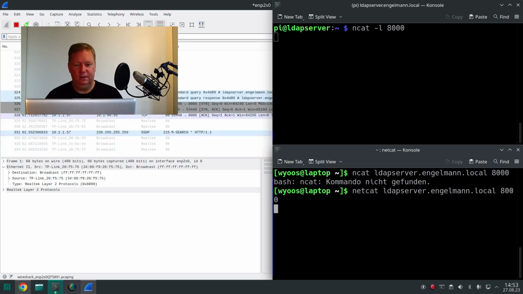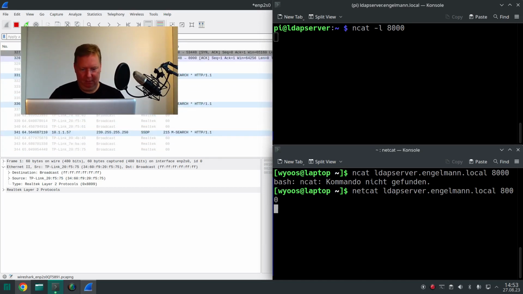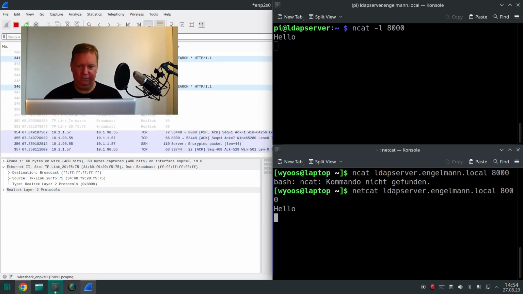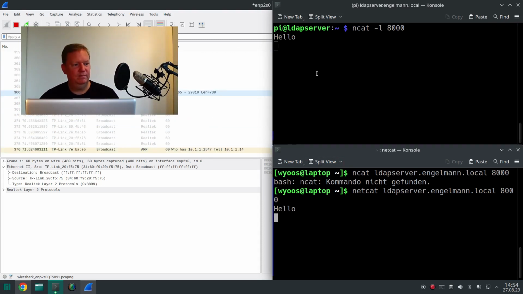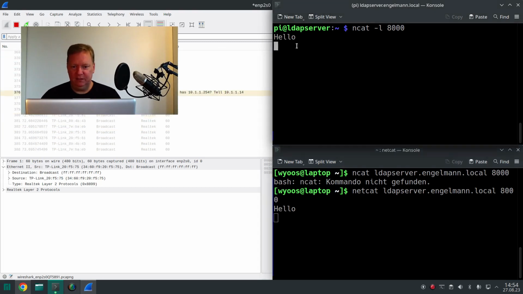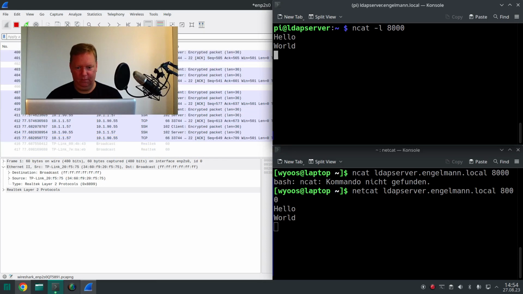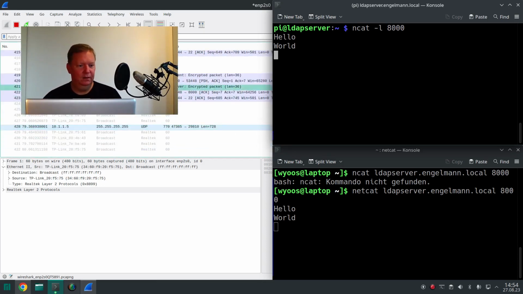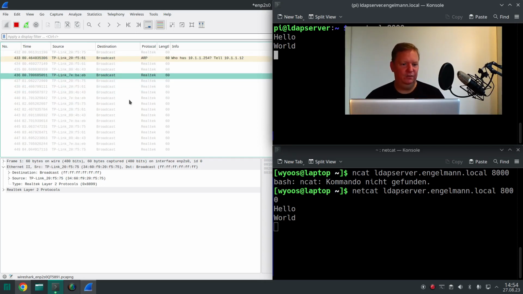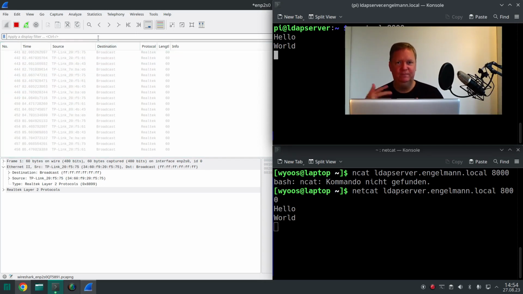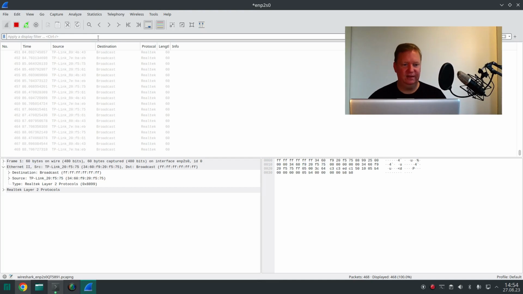Okay, now I'm connected. If I send something here from my laptop to the LDAP server, it arrives here, and I can respond. Again, we are seeing a lot of traffic here, a lot of packets, and it's just too much to really follow this in real time.